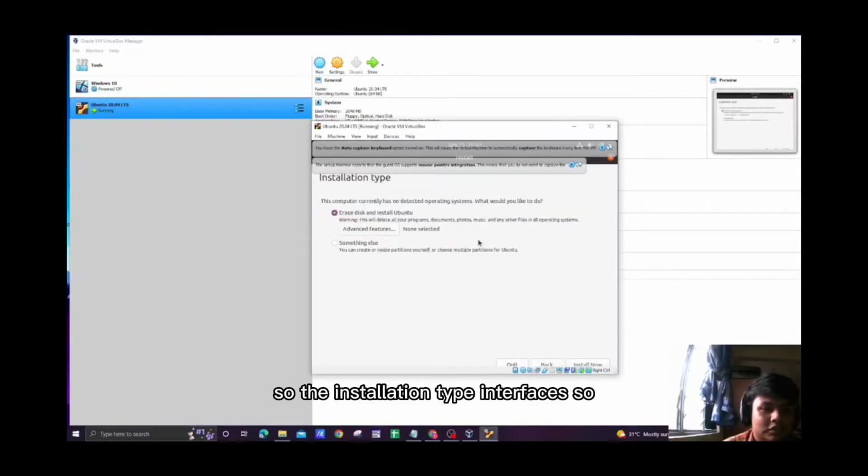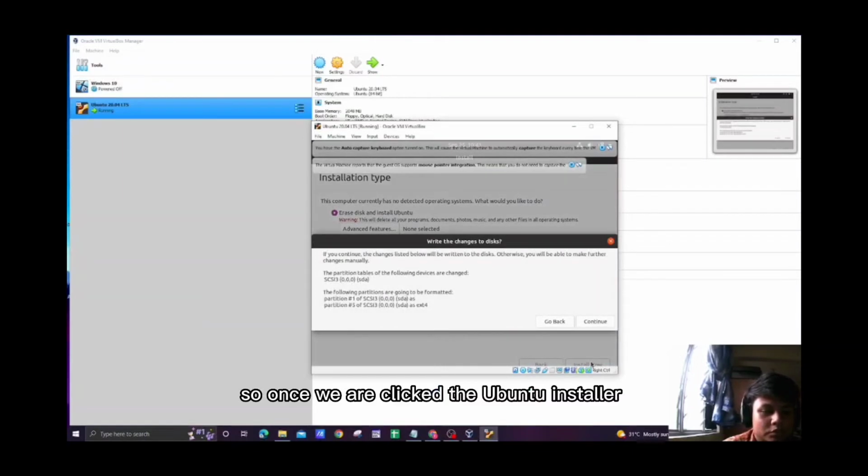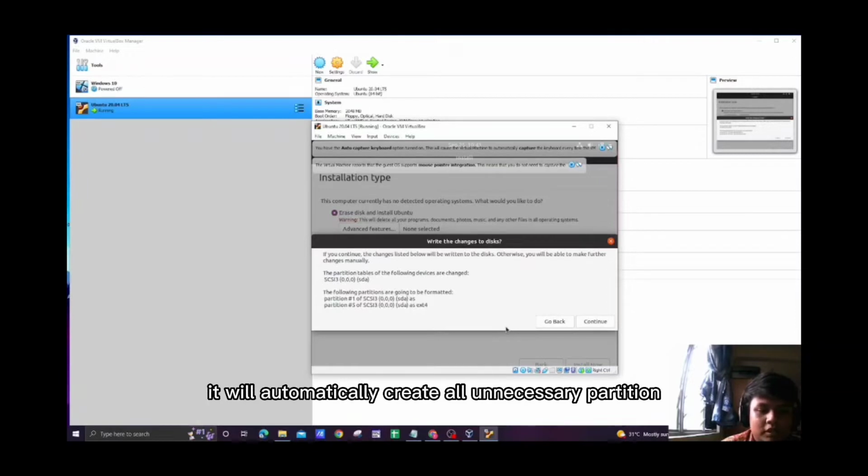So this is the installation type interface. As this is a virtual machine, I won't go through the trouble of manually partitioning the hard drive. So I just select Erase disk and install Ubuntu. And now we will click the Install Now button. Once we click, the Ubuntu installer will automatically create all necessary partitions in your virtual hard disk. And now we just click the Continue button.